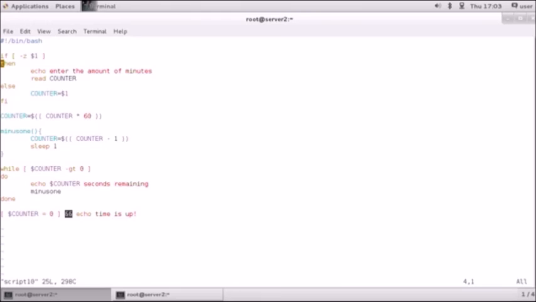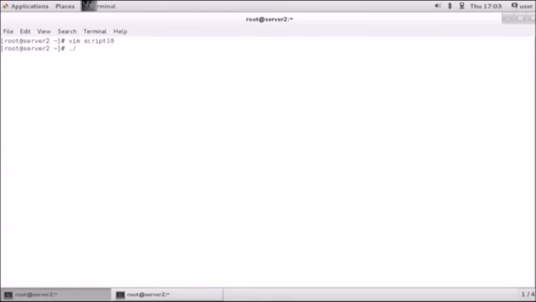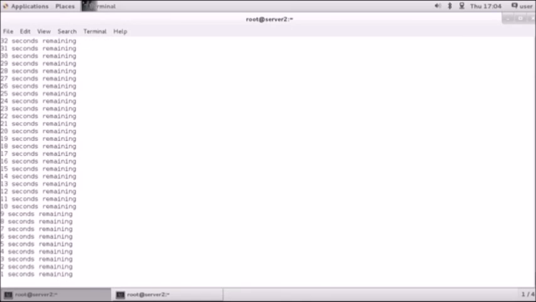And the result, well, if we do script 10, 1 for 1 minute, it is going to count down. So there we go, time's up, and this is how you could have done the script. And I know there are many different ways of doing a script like this. The idea is just that you have had the opportunity to play a little with the elements that we have discussed in these lessons about scripting.